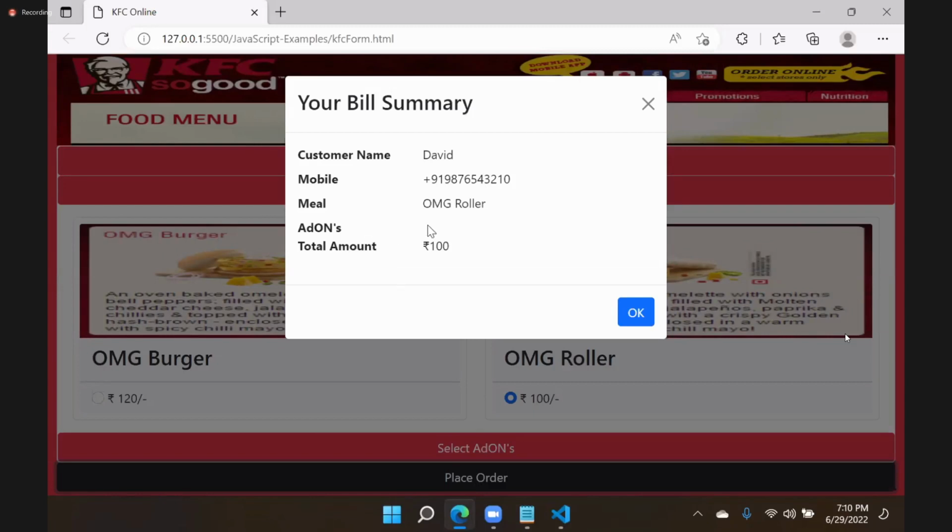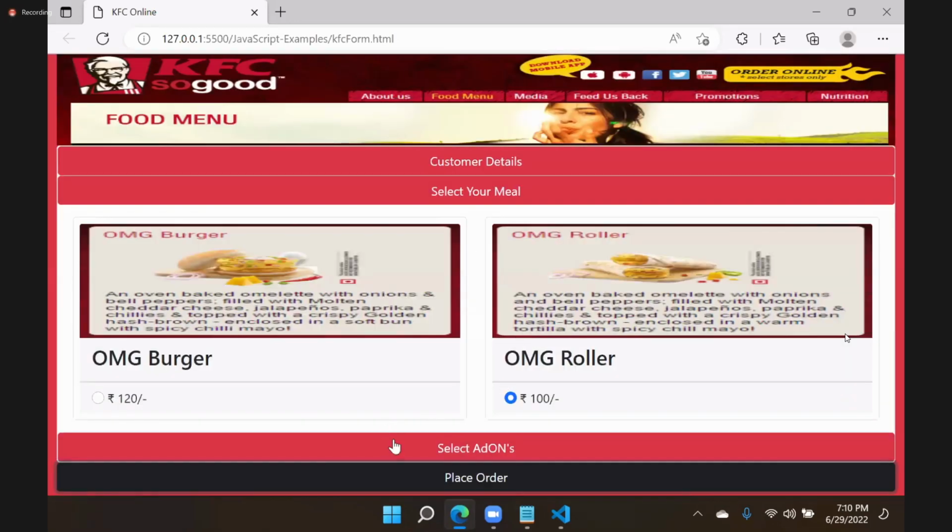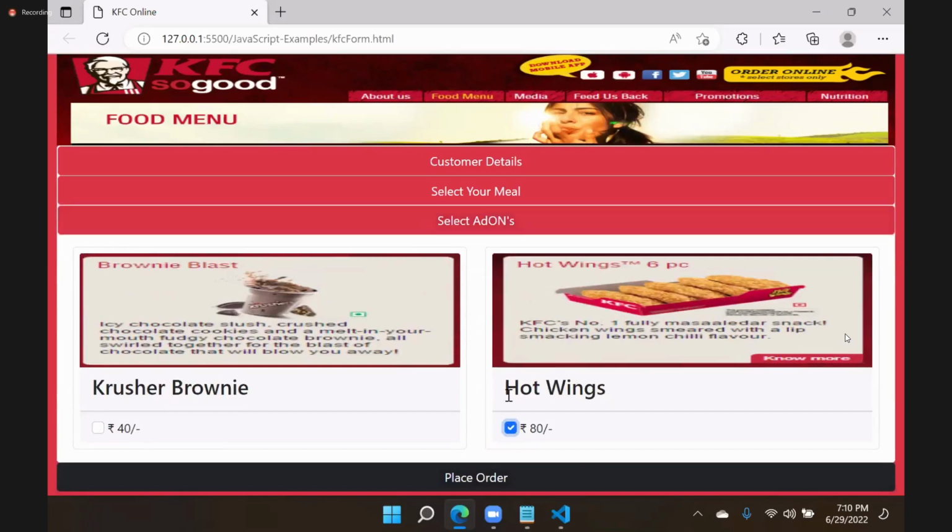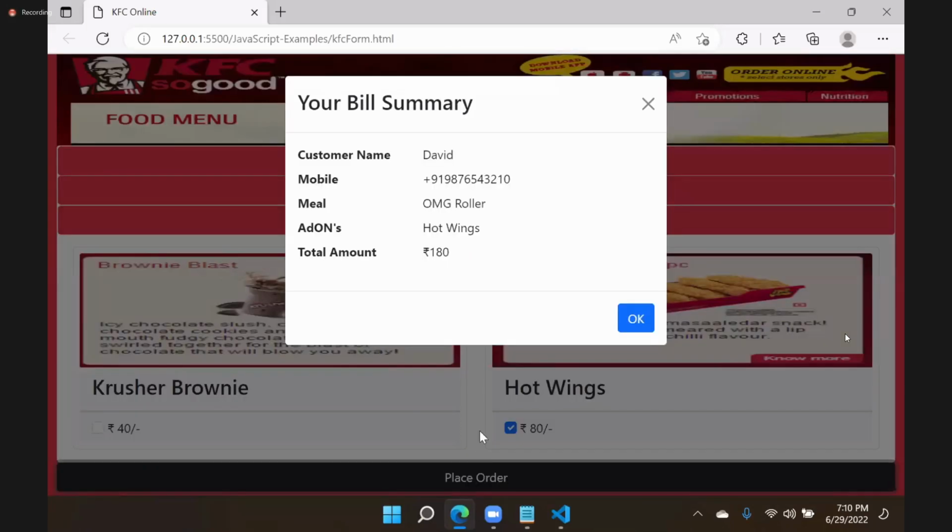Add-on is not there, empty. We can put some message, not available or something. You can verify, if checked one value, if not checked another value. Here, let's continue. I am selecting hot wings 200 rupees. Then you can see hot wings and 180.